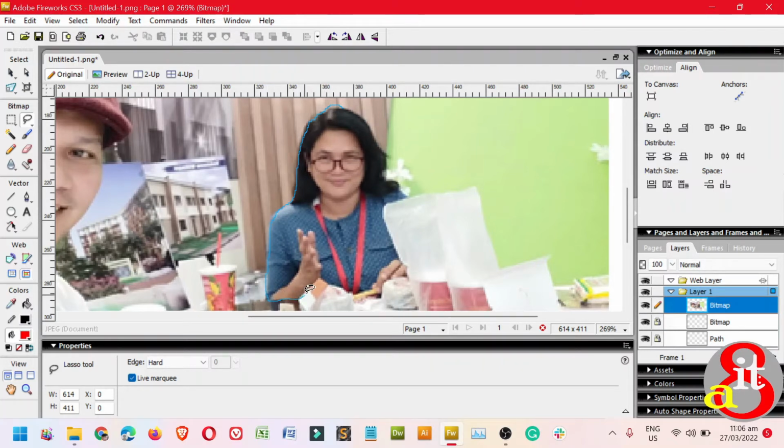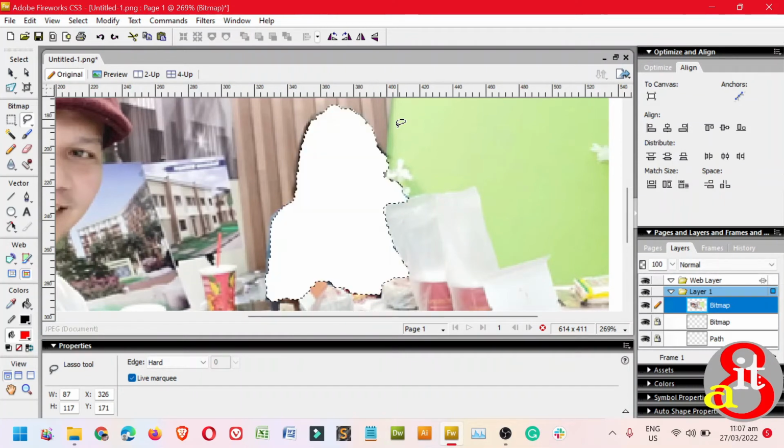Never release the mouse button until you have totally selected the specific area that we want to crop. Okay, so that is the specific area that you want to crop. Press Ctrl C to copy first, and then press Ctrl X to cut.